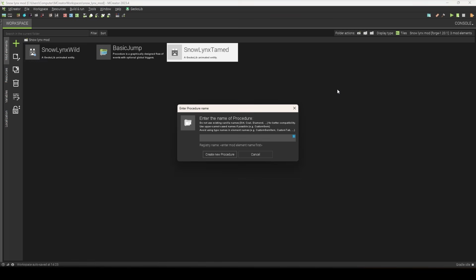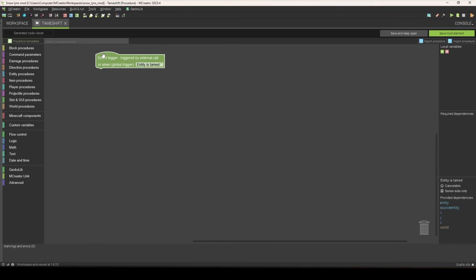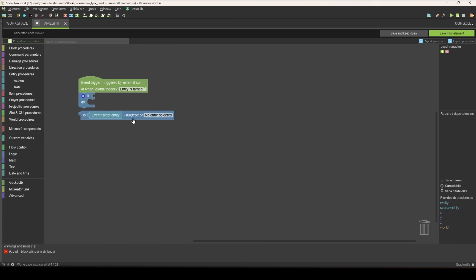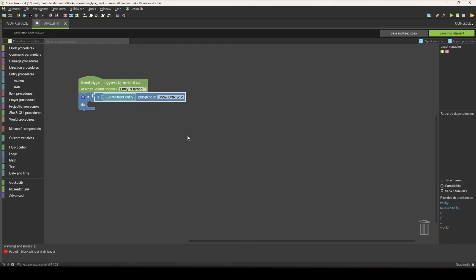But how does the tamed lynx appear? For that, we'll create a tame shift procedure. It fires when some entity is tamed. Find the condition block. Searching by name is often the easiest way. This checks which entity was tamed. Choose our wild lynx. So, the procedure will run when someone tames the wild snow lynx.